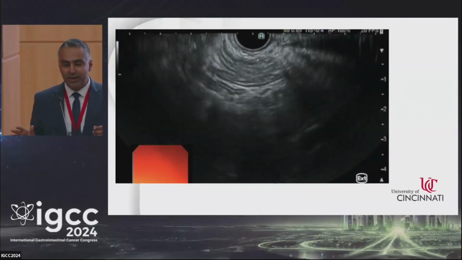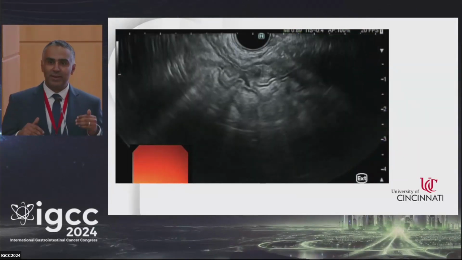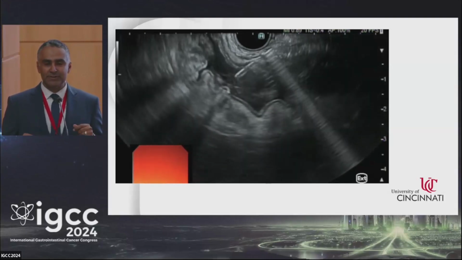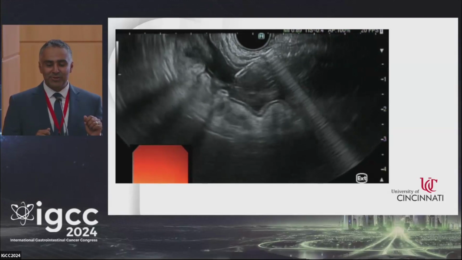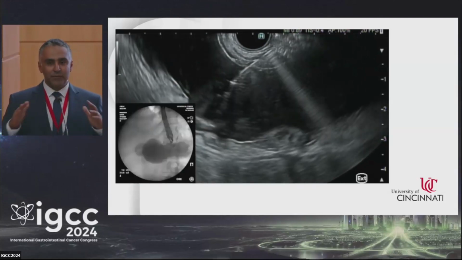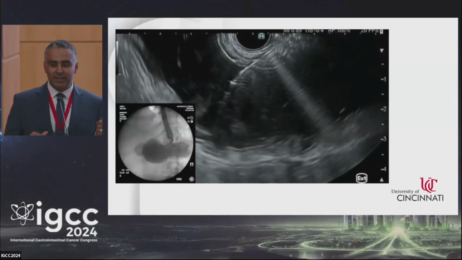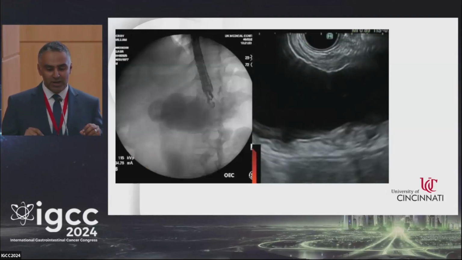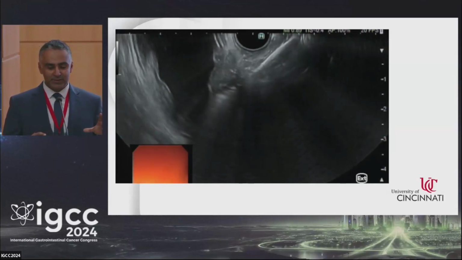anatomy, typical Roux-en-Y, and then we switch to an EUS, a linear EUS, to identify the excluded stomach, the gastric remnant, and then using a 19 gauge needle, we puncture the remnant, fill it up with a mixture of saline, methylene blue, and contrast, and verify under fluoroscopy that we are targeting the excluded stomach.